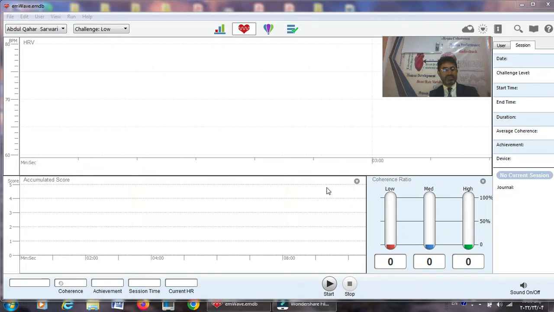The emWave which I use, the emWave Pro version, includes the software which you can see on the screen, and also a particular device which is the main device, and also an ear sensor which includes small scanners.